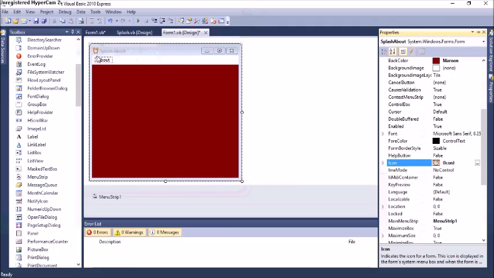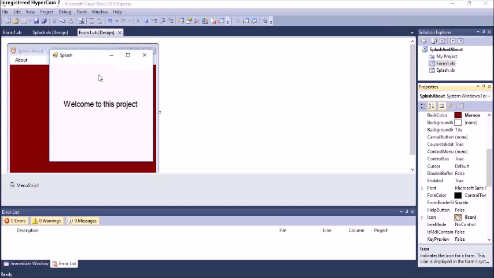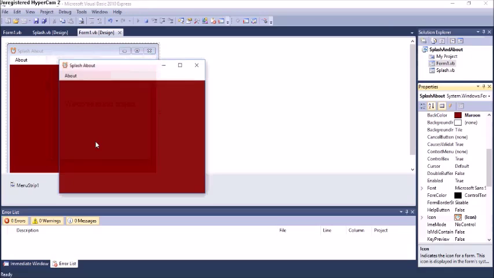Okay, so I've added this clock as an icon. And that's fine. And when I run it, I see it. Not here, it's on the other form. And there it is.